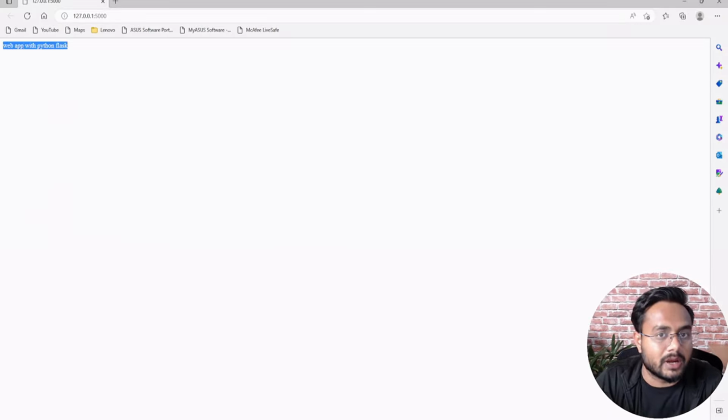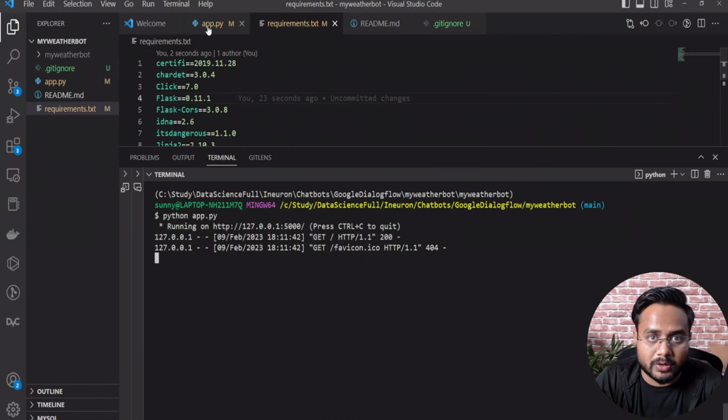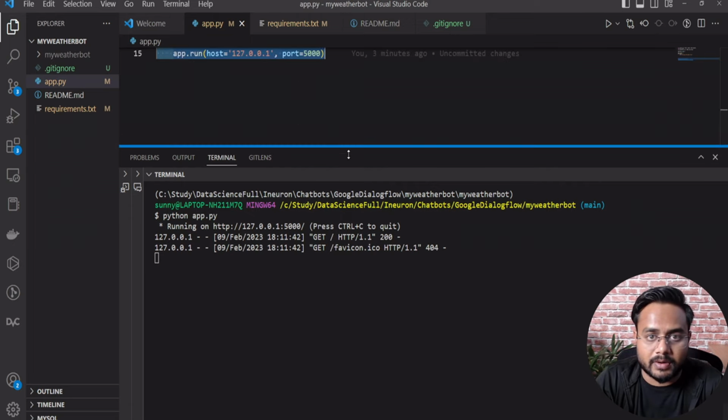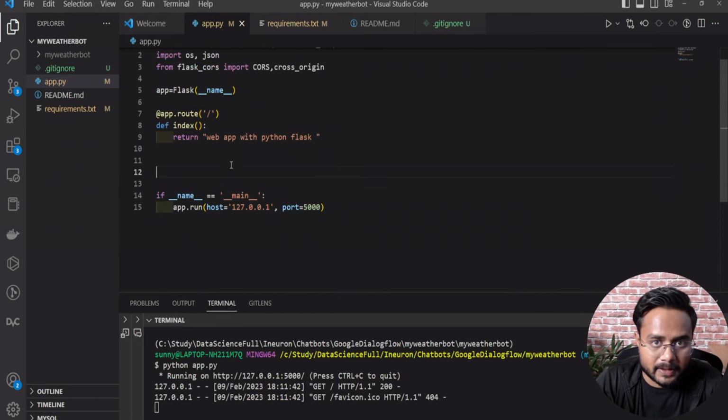I need to click on this one, and here you can see I'm getting a web app with Flask application, right? Web app with Flask, Python Flask. So we are successfully able to run this Flask. Whatever message we write here, we are able to return successfully. So I hope till here everything is fine, everything is clear.